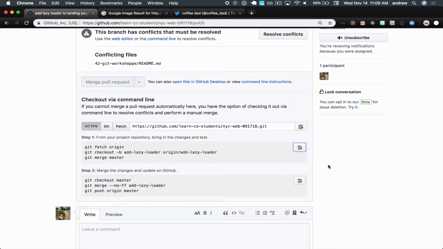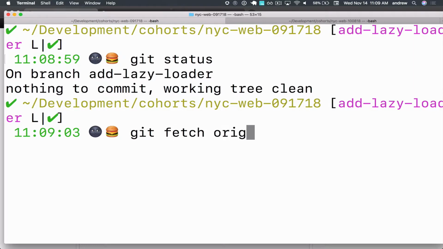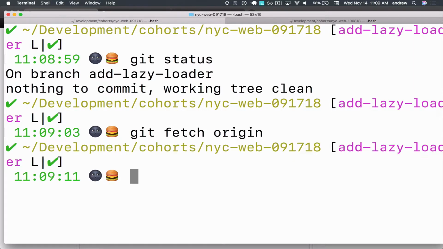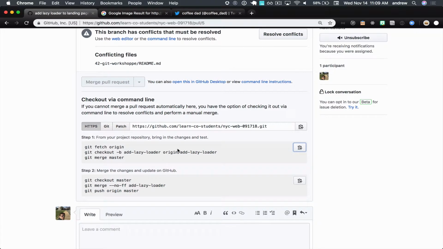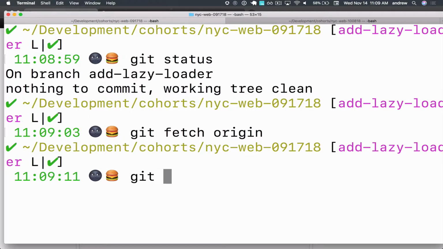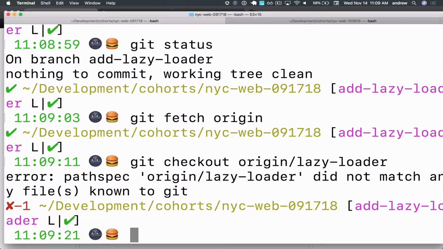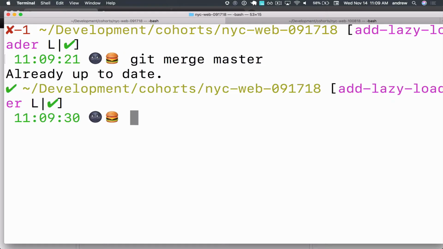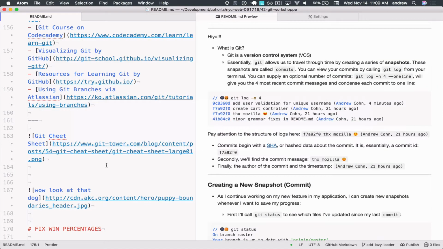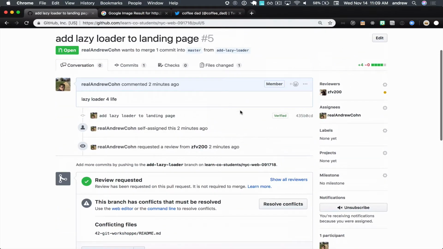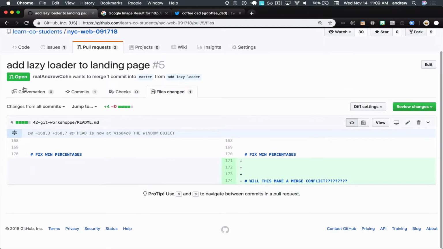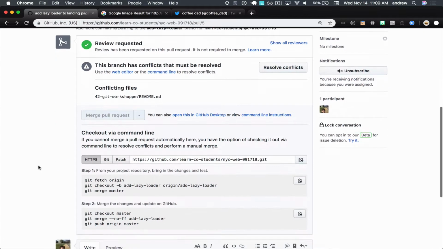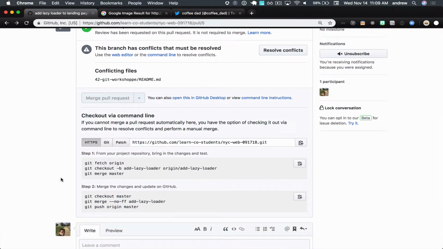Wait, what? Where's my merge conflicts? Git fetch origin. Git checkout origin lazy loader. Git, why am I not getting this? Will this make a merge conflict? Let's try to figure this out. What's going on here? Add lazy loader. Git fetch origin.